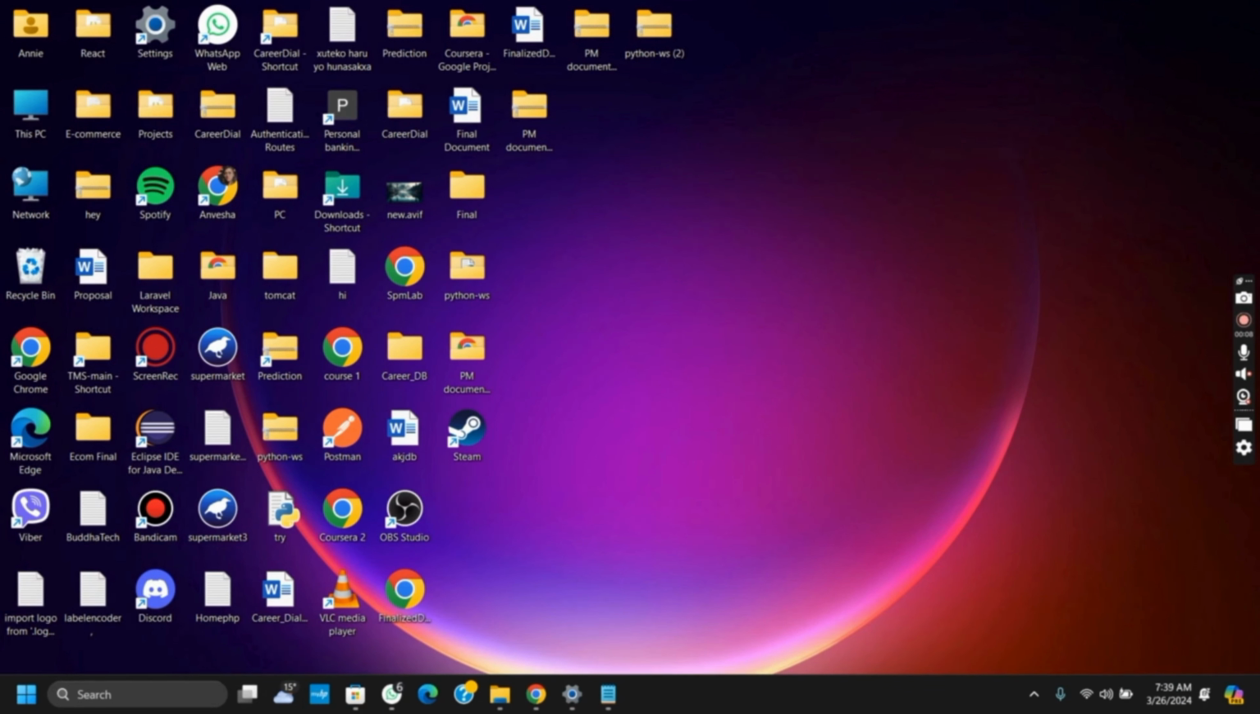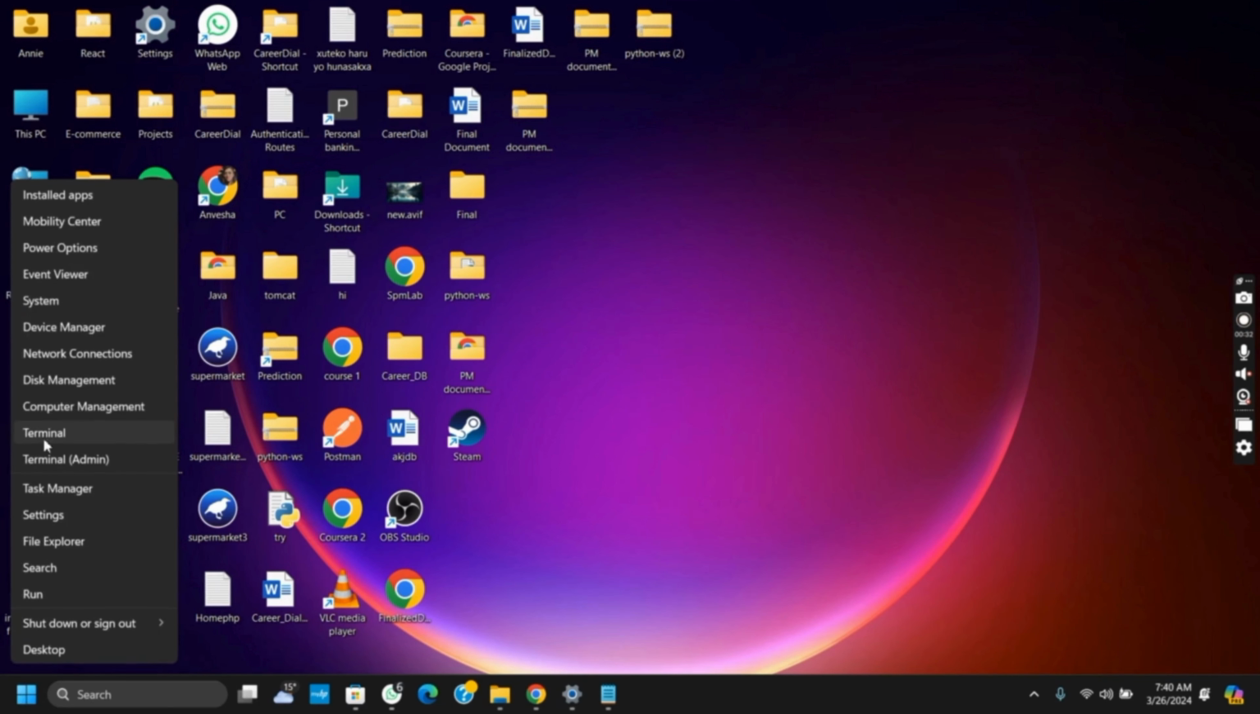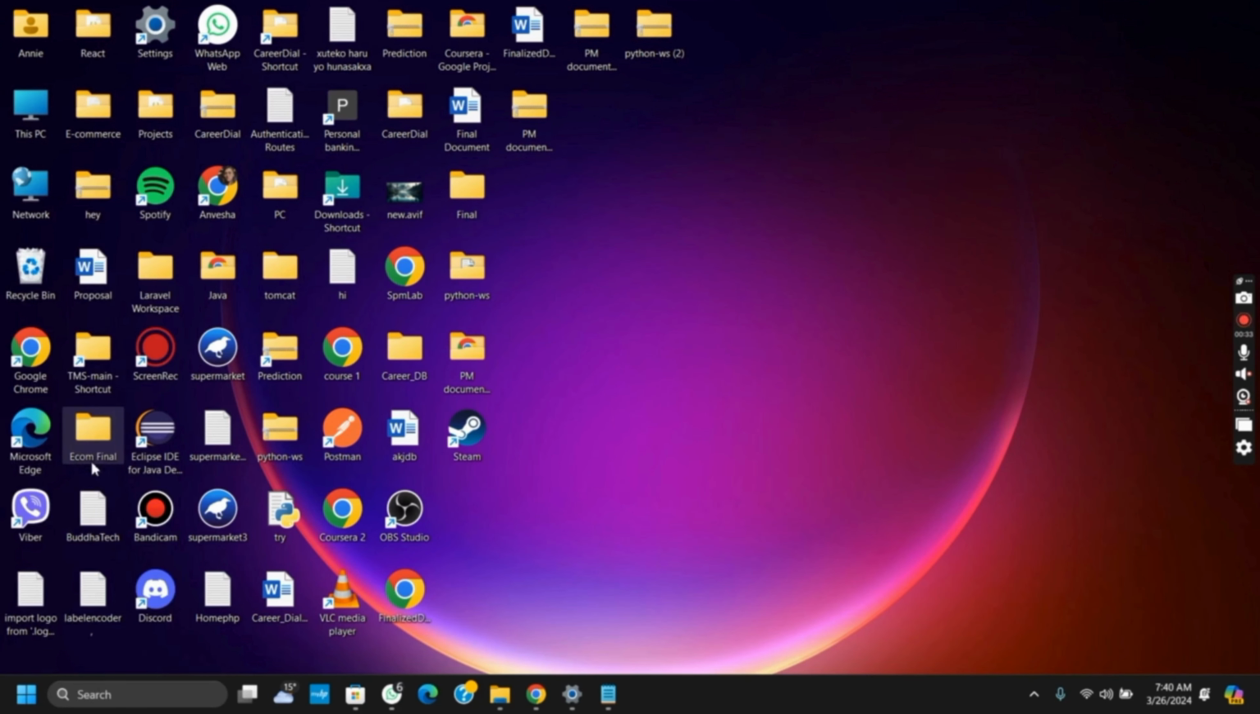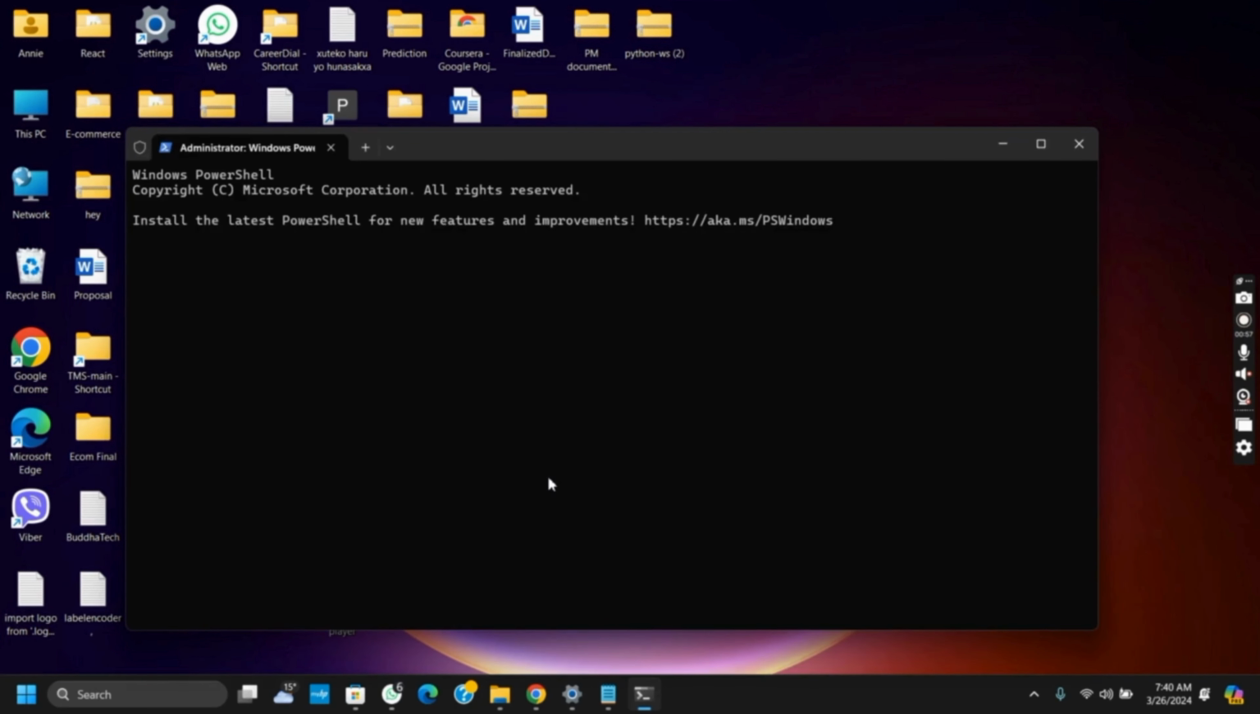But for that, you require administrative privileges. So first of all, right click on the Start button and choose the option of Terminal which says Admin. Or you could just search for command prompt and run it as Administrator. Once the PowerShell or the terminal is activated, you require this command to be pasted. The command is available in the description box.